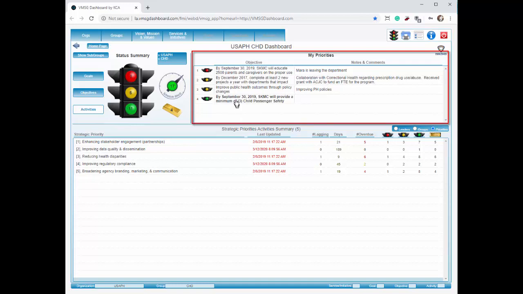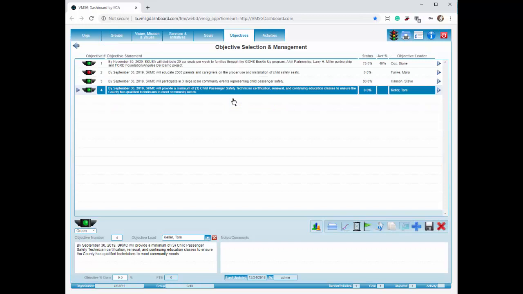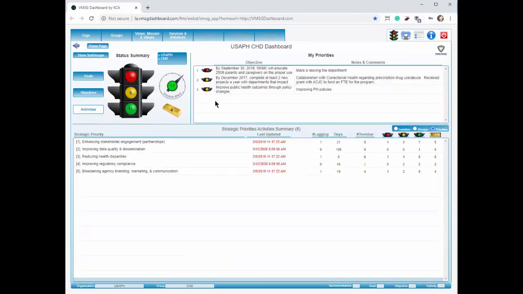So let's say this one just turned green and you want to get rid of it. All you've got to do is click on that objective. You're going to go to the objective screen. Down here is this little green flag. You're going to click that. It's going to turn gray. And now you're going to go back to the dashboard. And you'll notice that objective is now gone. So it's just that easy to pick things that you want to keep an eye on up there.